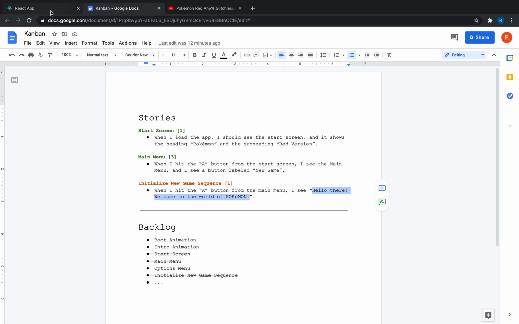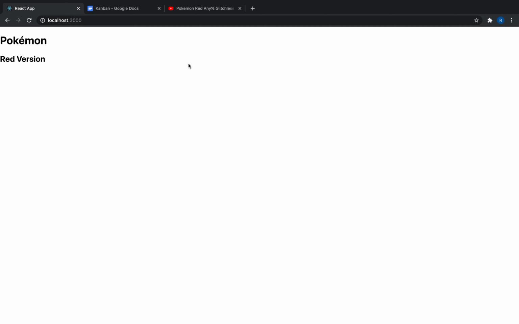Let's prove it works in the browser. I'm here at the start screen. I'm going to hit the A button. I see the new game button. Note that clicking on it doesn't do anything. We haven't bound anything to the click, which again makes me think that this button is not a good idea if we're not going to support clicking it. We'll figure it out. I'm going to hit the Z key again, and I see the new game, at least the start of the new game sequence.